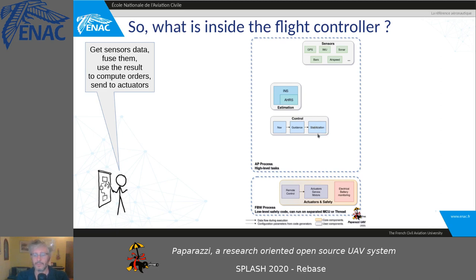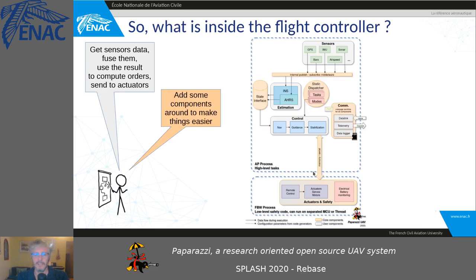Once you have produced the orders here, you have to send that to the actuators so you are able to move the control surfaces or to change the rotation speeds of the motor. In order to make all of that easy, you just add some components around. So for instance, here we have internal middleware with publish and subscribe capabilities so that the sensors are just sending data which are consumed by the estimation filters, and the results they produce are pushed to a state interface working as a blackboard that can be used by any elements from the system.